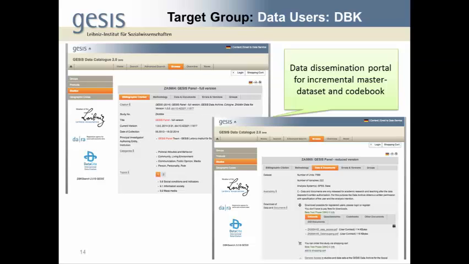We also publish here a code book so that you can easily understand what is in the data set, including also paradata. In the online stream, we have paradata. In the offline stream, we have paradata and so on. And these documents also grow incrementally every second month.